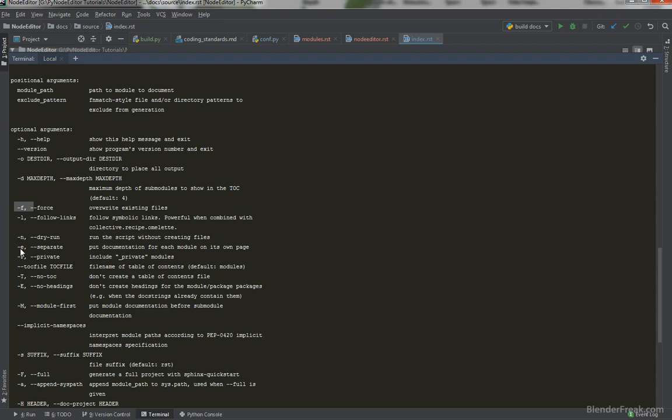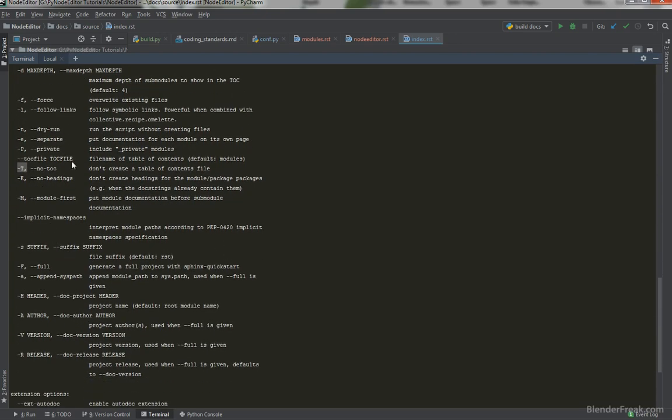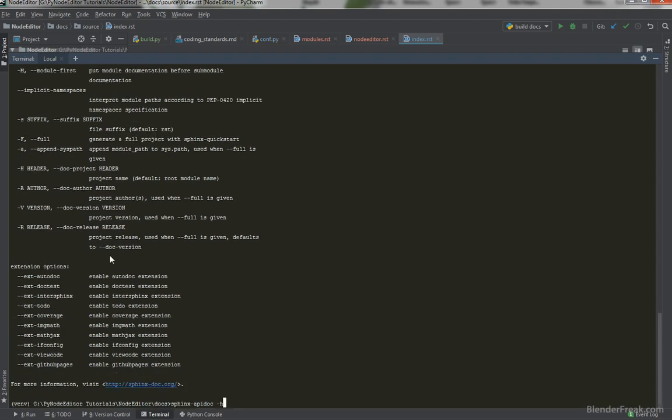And here is -e, put documentation for each module into its own page, which is perfect. This is definitely something we are going to use. And --no-toc, we are not using it, so don't create a table of contents file. We will use this also. And here is a bunch of other options too. So we were here basically. We need to add -e, --no-toc, and -f for force rewriting all of the files.